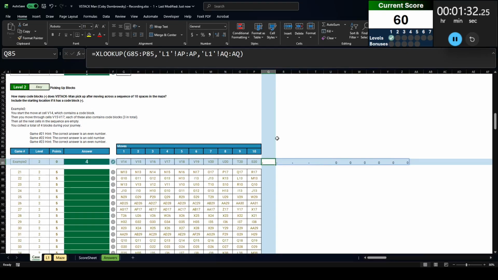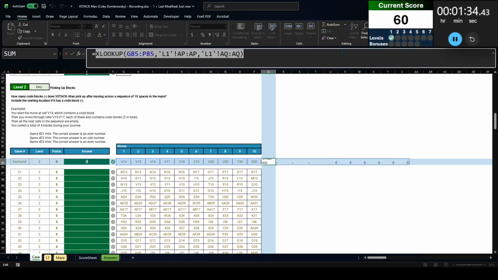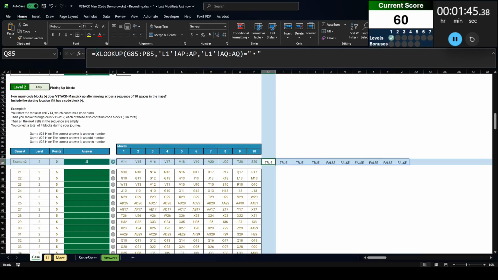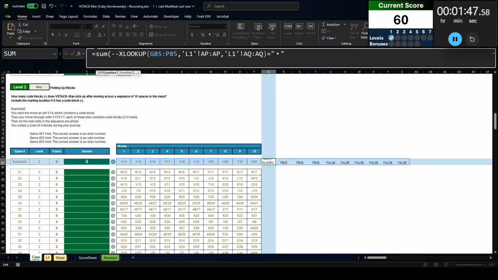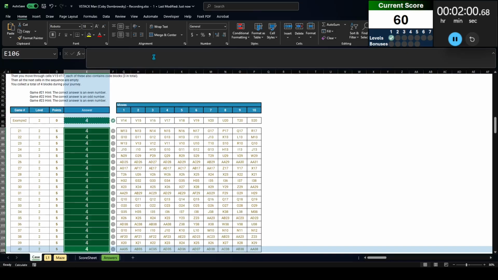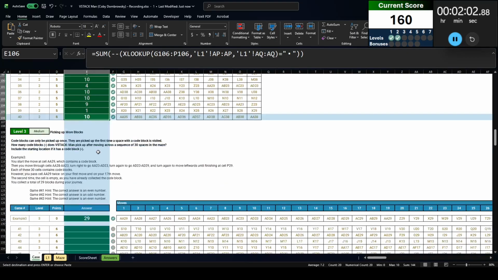So I see 1, 2, 3, 4 code blocks here. What I'm going to do is see if that equals a code block. So I'm just going to hard code that in there. That's going to give me a bunch of trues and falses. So if I turn those into numbers, I'm probably going to need an extra parenthesis here. So I'm just going to put that in. That's going to give me 4. Excellent. Let's go ahead and put that in and solve this level. There we go. All right, level 3.